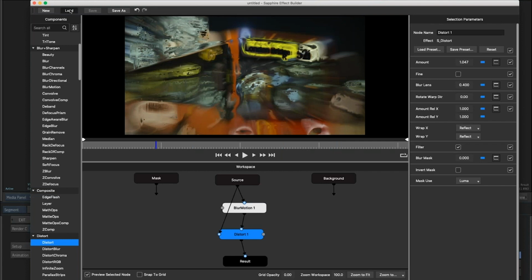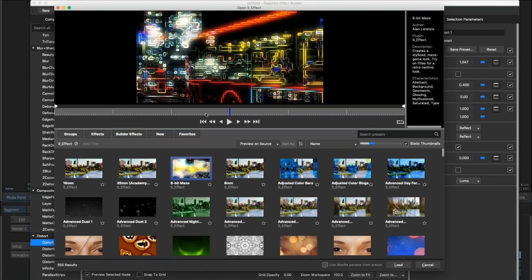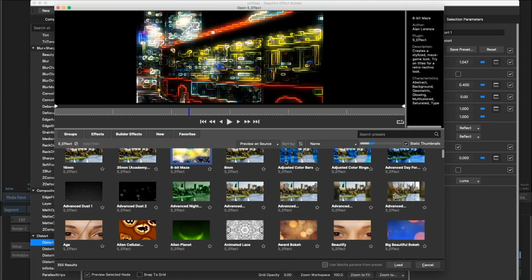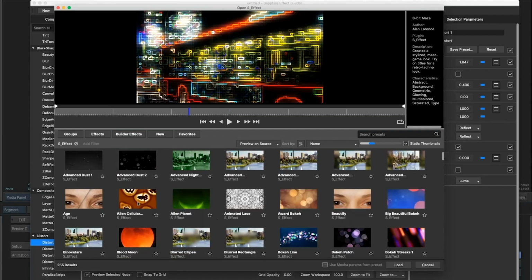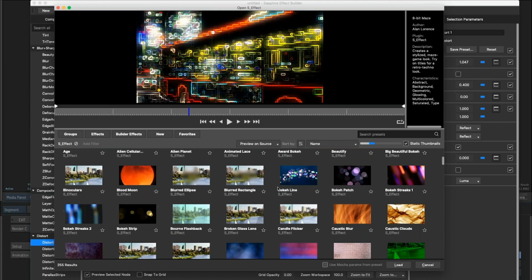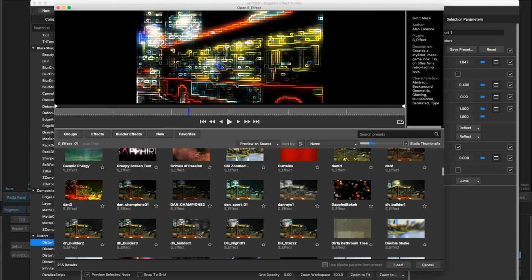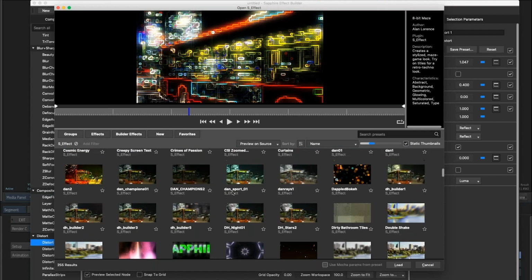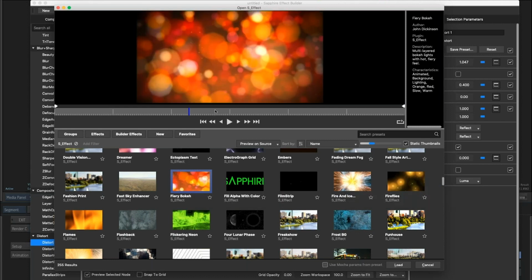If I go to the load menu here, I can load the individual effects, or I can go to the Builder Effects category where I can select from a very big library of specific presets that have been designed by VFX artists all over the world. So for example, if I choose just some random effects here, take a look at this one. When we load an effect, you've got a preview window up here. We can scrub and see the result.